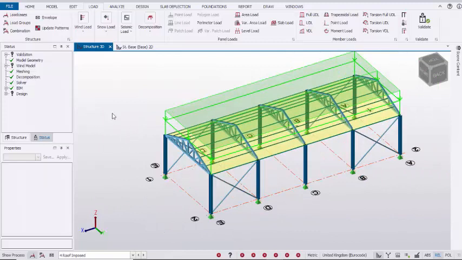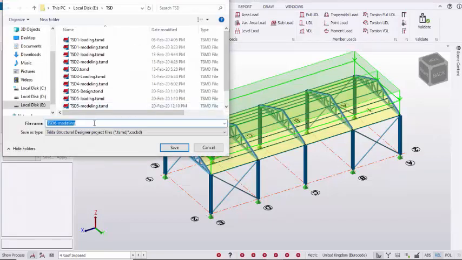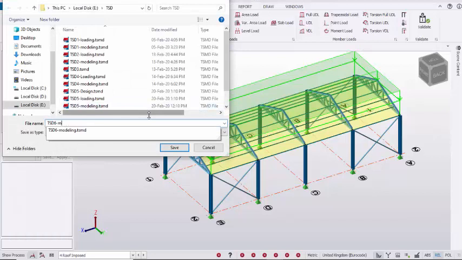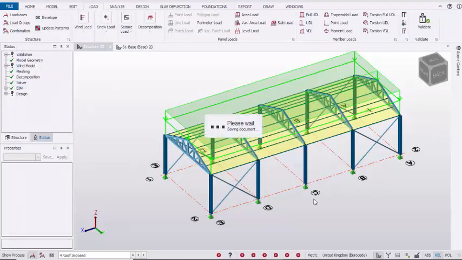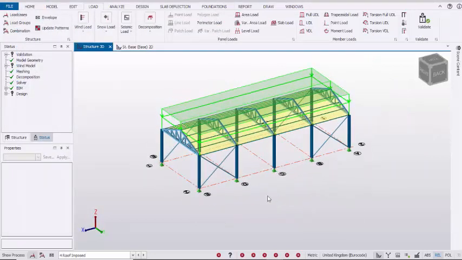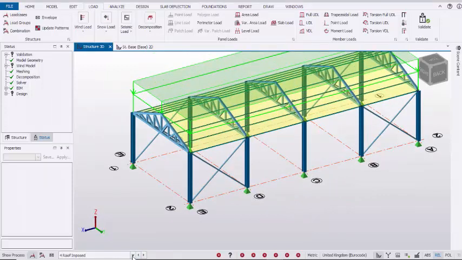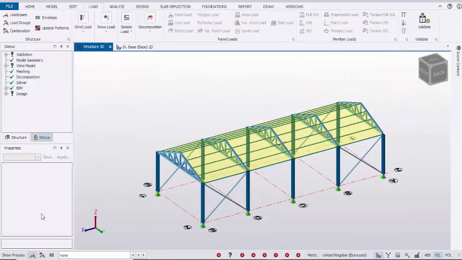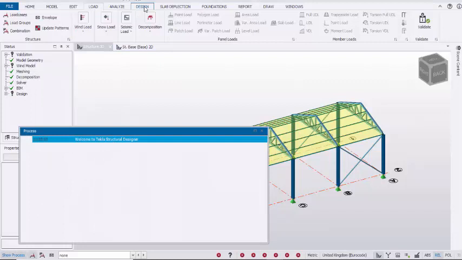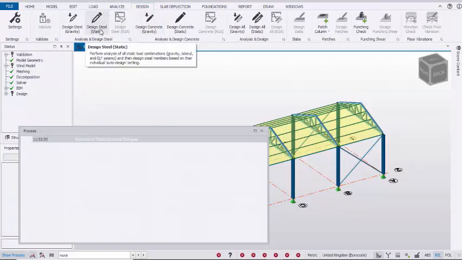So now we're going to quickly save this project. So go to file and click on save as, rename it for loading, then click on save. Okay, now we're going to design this structure. So before that click on here, take the none, and now we're going to design. Before going to design, click on here show process, and click on this design and select this option design steel.